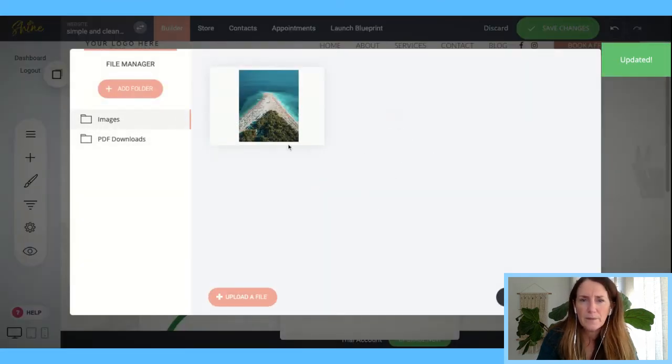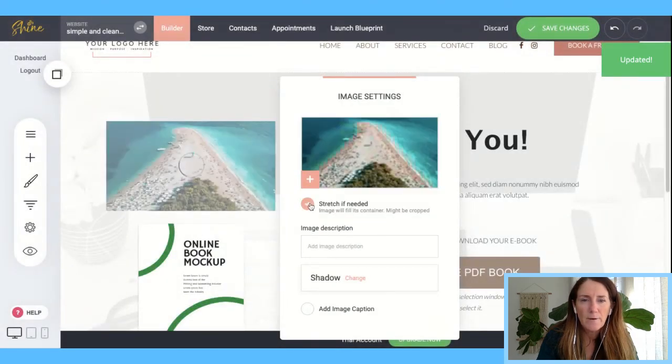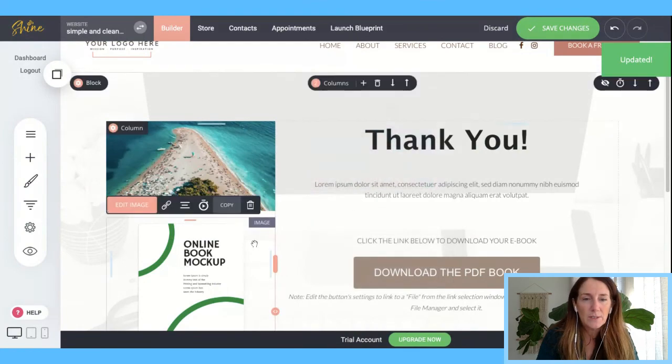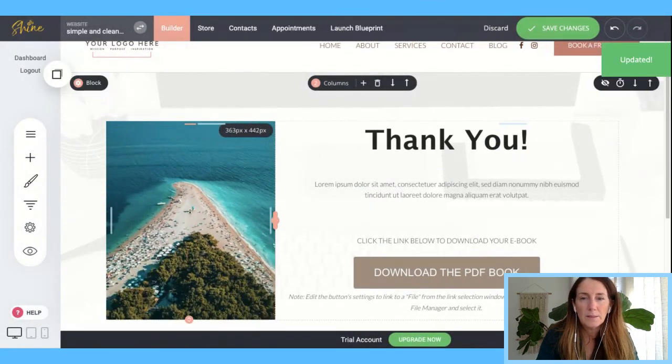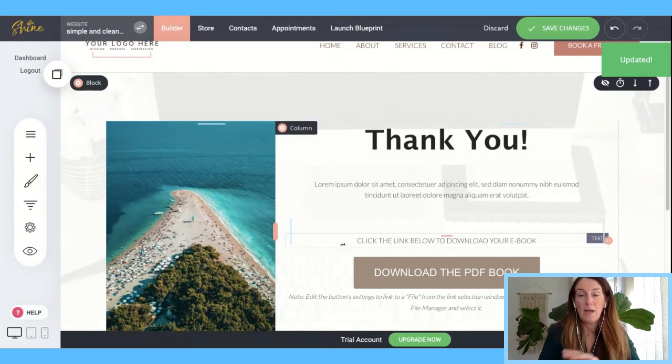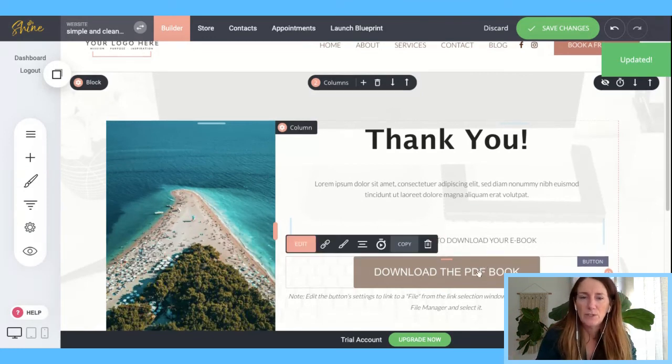I don't know if I have any photos here. There we go. In this demo, you can stretch this image out. Whatever you'd like it to look like, you absolutely can do that. We're going to delete this one. Make this bigger. Okay, so this can be your thank you page. And then on your thank you page, you would deliver that download with a big button that says, download it now. Download the book here. That's how you would do that.